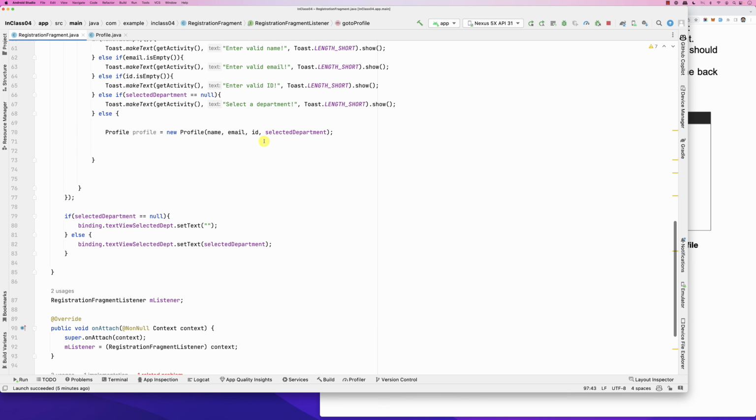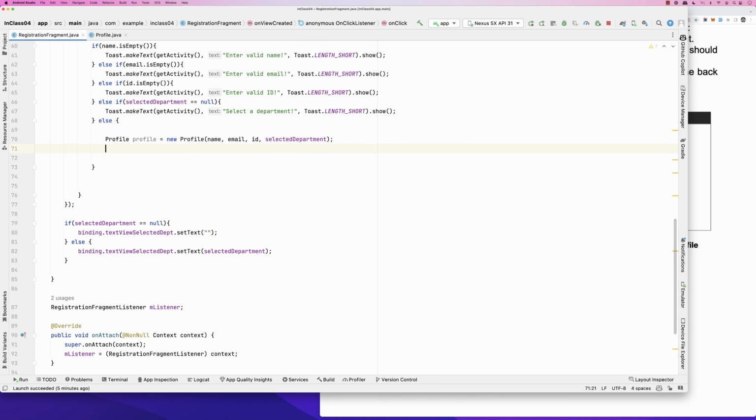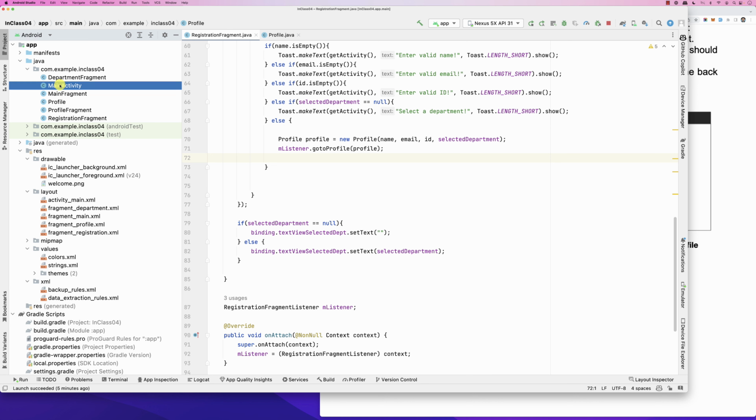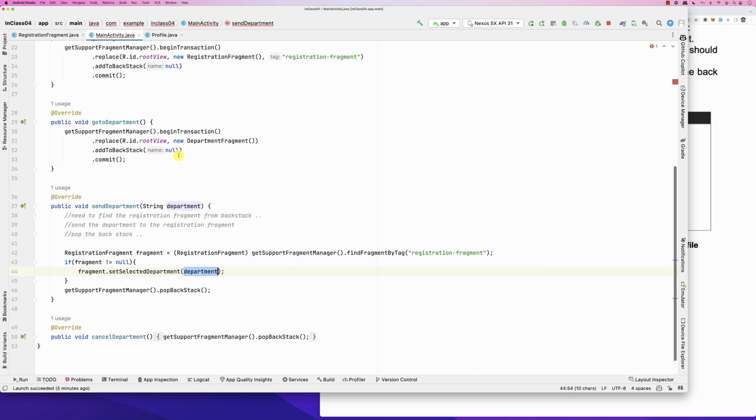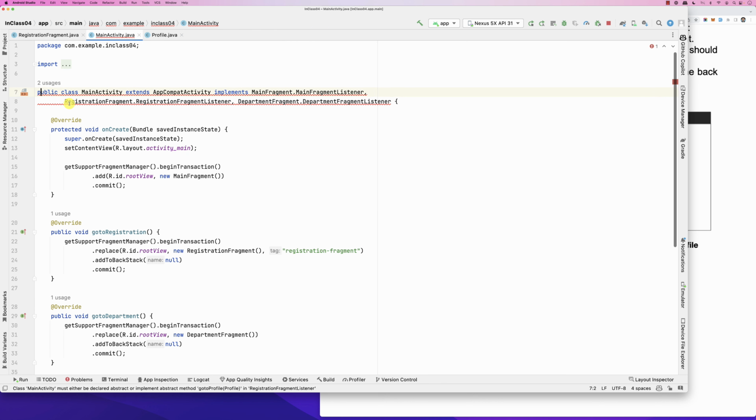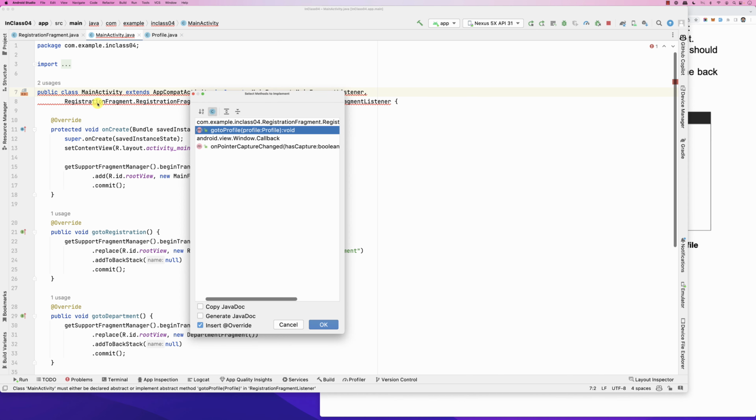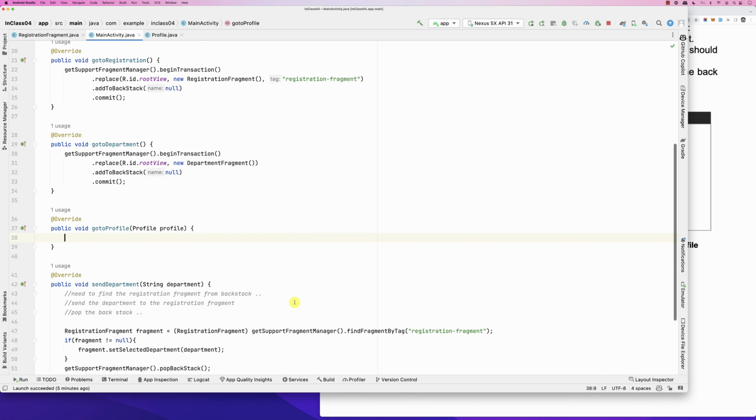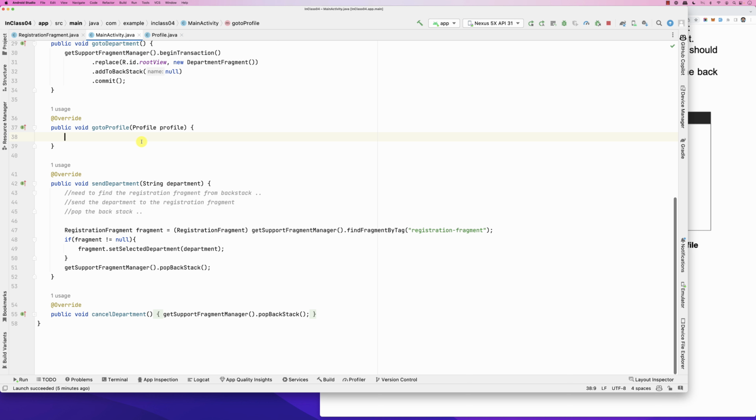Okay, cool. So now when we are here, I'm just going to say listener.goToProfile, and I'm going to pass it the profile. Cool. So now where is that profile going to be received? It's going to be received in the main activity, and the main activity is not happy because we added a method to the interface that we didn't implement the method, and here it is, go to profile. Now we need to send this profile to the profile fragment.